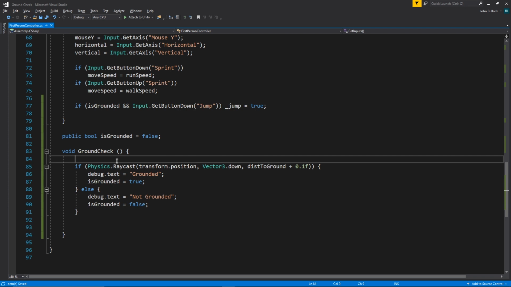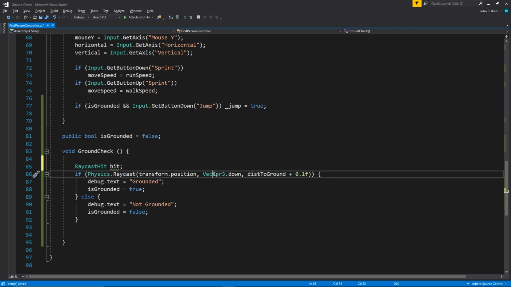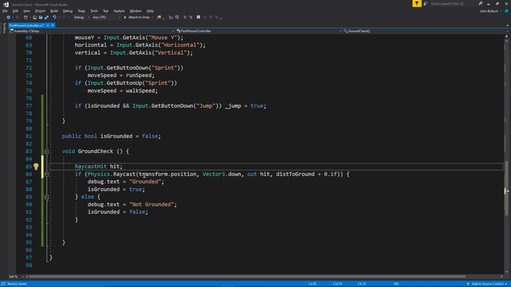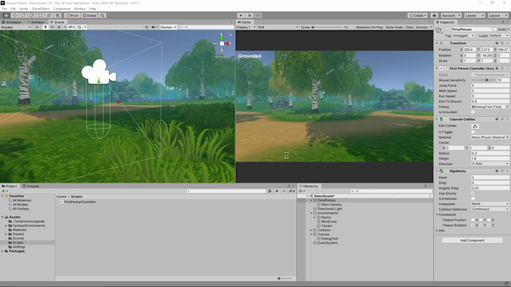We can do this by getting some information out of our raycast, and we do that with a RaycastHit, which we'll just call hit. Then we use that here, between our direction and our distance to ground, by typing out hit. That means the raycast information is being outputted to this RaycastHit, and we can then use that. To demonstrate, we're going to say "grounded on", and then hit.transform.name.